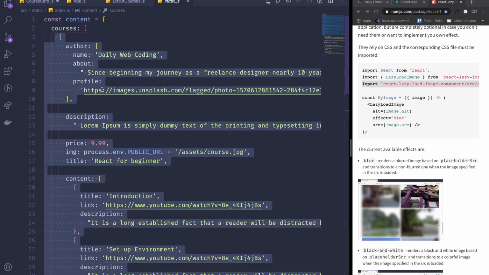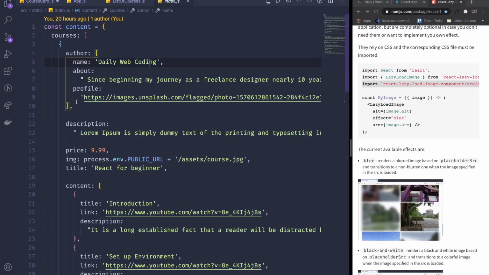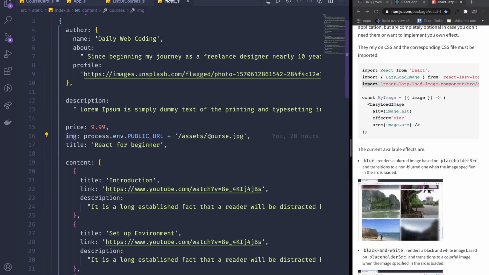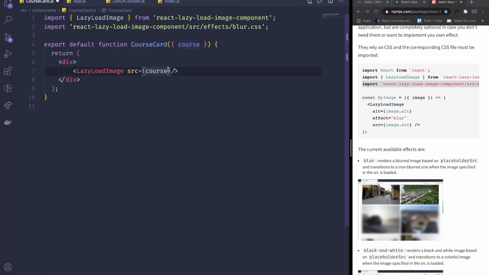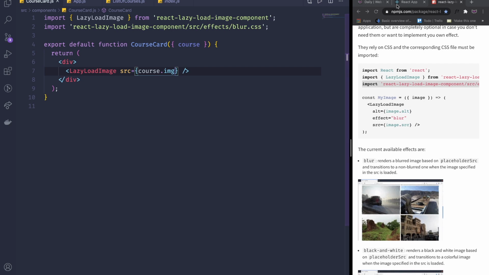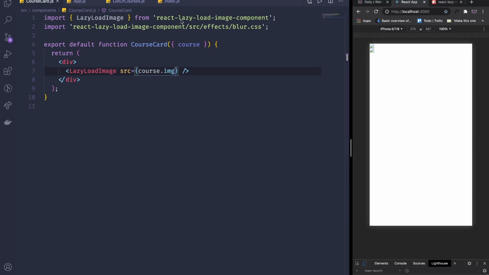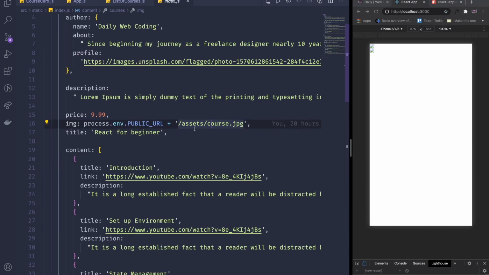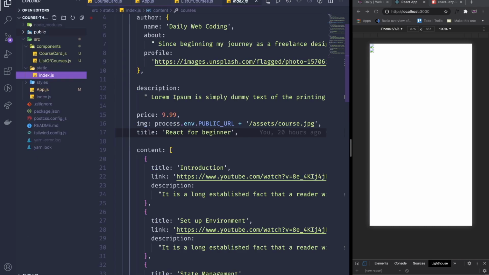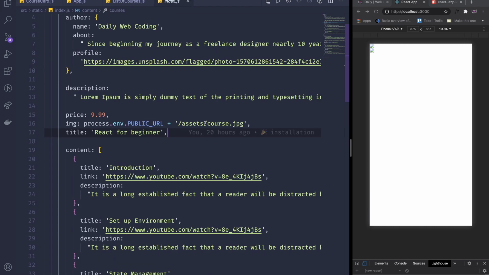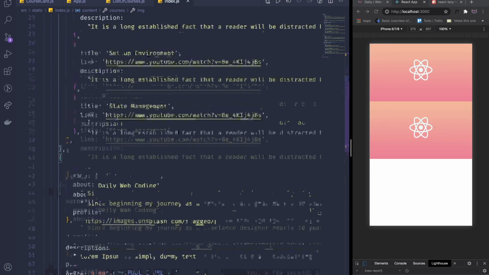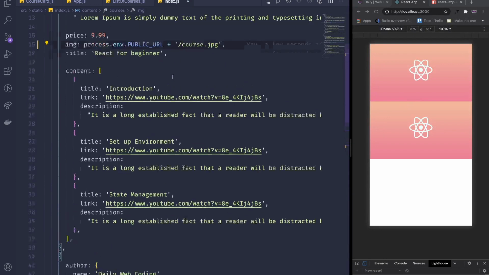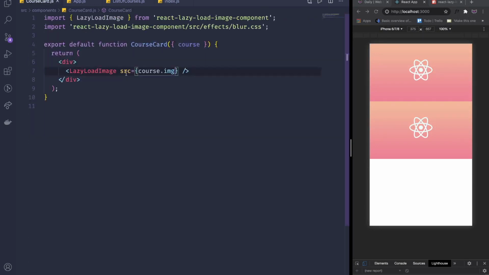If we go back into our content, as you can see, in our course we have the image right here. So what I want to do is course.img. Right now, if we go here, we cannot see the image. What happened? Because in the public folder I don't have this asset image, and I put the assets in the asset folder. So I'm going to remove this. Both of these. As you can see, we now have this image, which is really good.